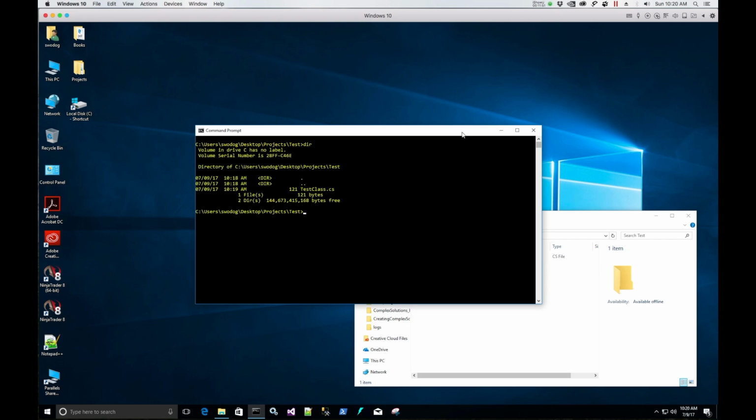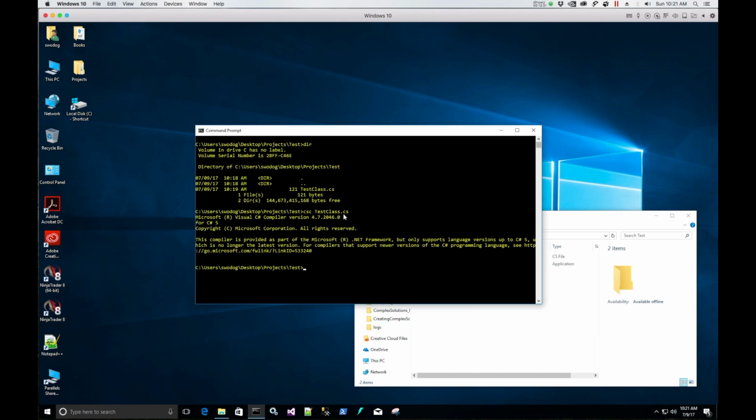dir again. Okay, so what we see here, let me highlight it, in that directory, we have test class.cs. Now we can compile that. The way that we compile it is we type csc, the compiler, and we can do star.cs, which would compile everything in that directory with a cs suffix, or we can type test class.cs to compile just that file. Okay, now we've compiled it.